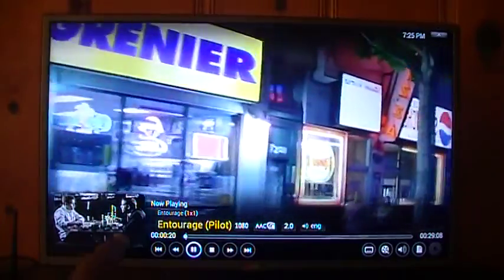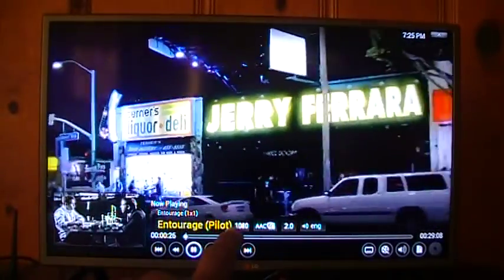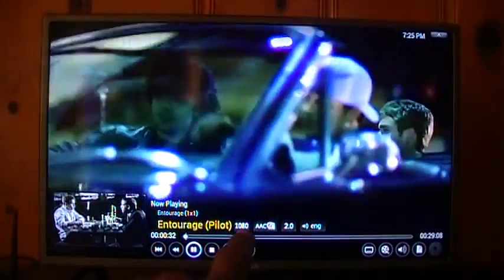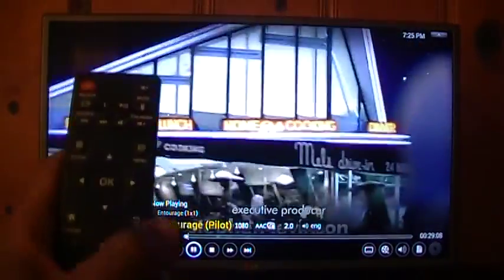Now at this point we're playing. If you click the OK button, it will give you information at the bottom. Right here it tells you the name of the thing, the speed that you're connecting at. As you can see, this is 1080 with good quality. Now to remove that, you hit the back button.